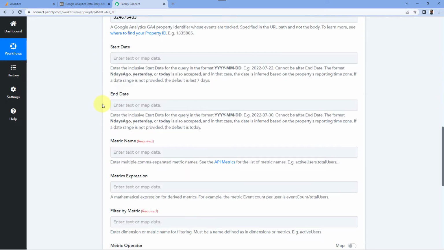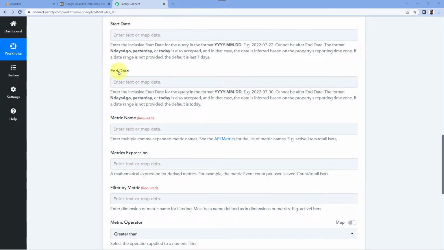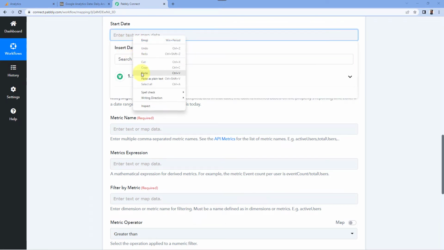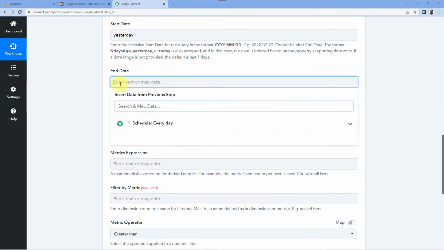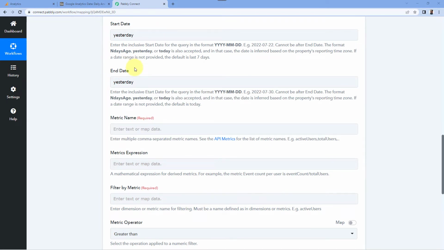After pasting the property ID, it is asking us start date and end date. So basically it is asking us what is the time duration of which we want to get the analytics data. So we want to get the analytics data of yesterday. So every day we will get the analytics data of yesterday from Google Analytics, and then we will add that very same analytics data into our Airtable database. So guys, we have to basically enter yesterday over here. So just copy this yesterday from here and enter the same over here in start date. And paste the very same yesterday in end date as well. Because we want to get yesterday's data, that's why we are entering yesterday.